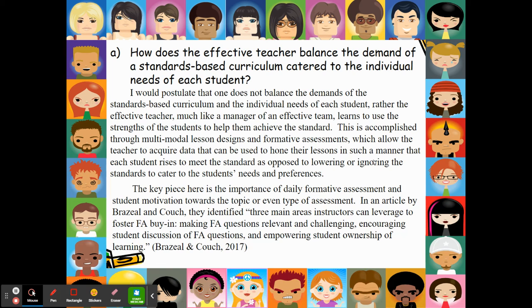I found a good article by Brazil and Couch, and they talked about the importance of formative assessments as well. The key piece here is the importance of daily formative assessments and student motivation towards the topic or even type of assessment. So, really, as long as you're assessing the standard, let the student pick the type of assessment they will do.